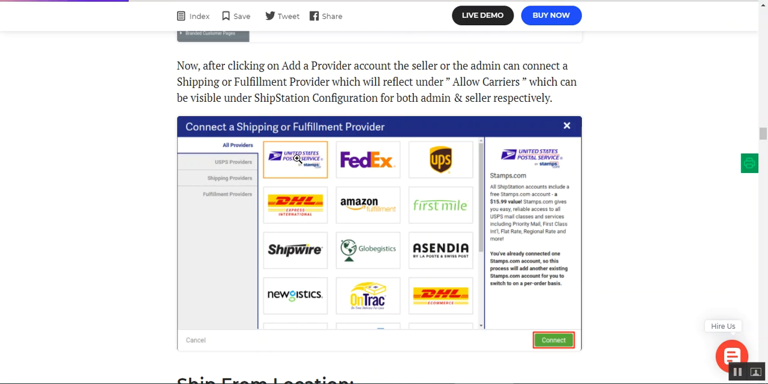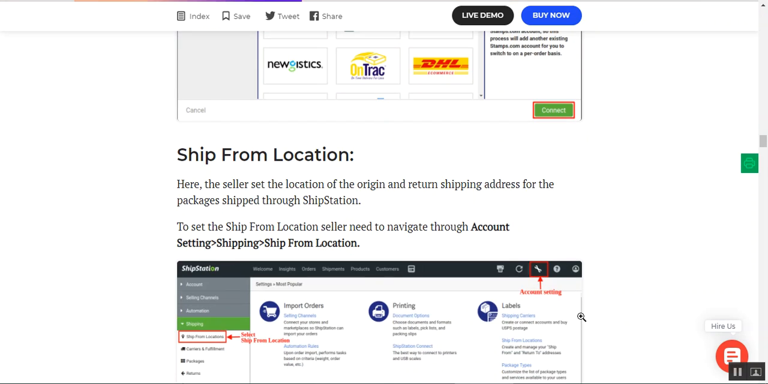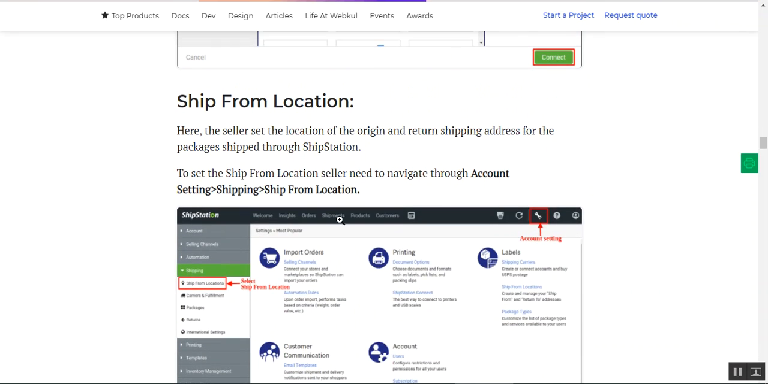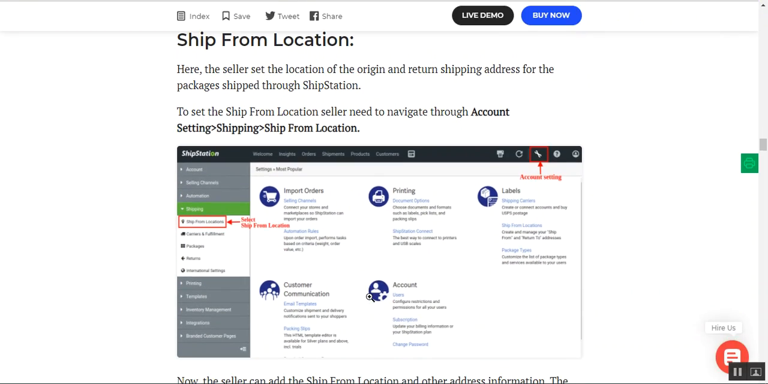After choosing the ones that you want to have, like UPS or USPS, so if you remember I showed you USPS there, you have to tap on the connect button, and after you've chosen your carriers, you'll have to choose your ship from location as well. The vendors need to set the location of the origin and the return shipping address for the packages that are going to be shipped through ShipStation.